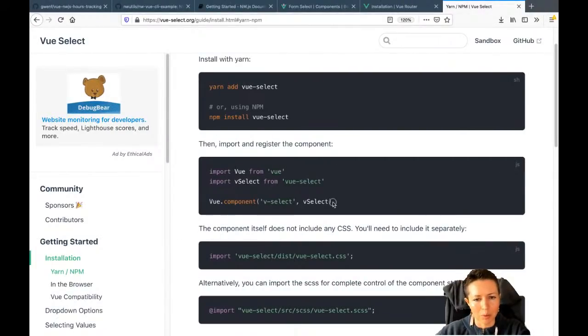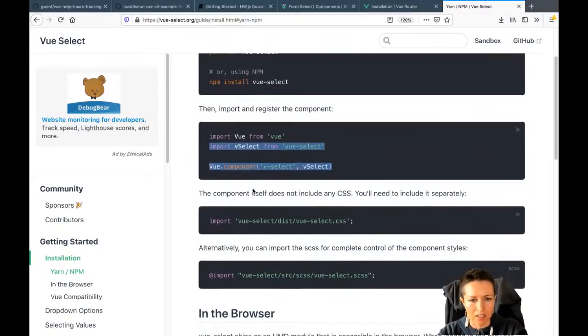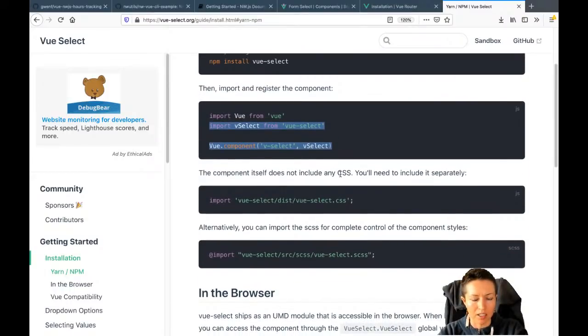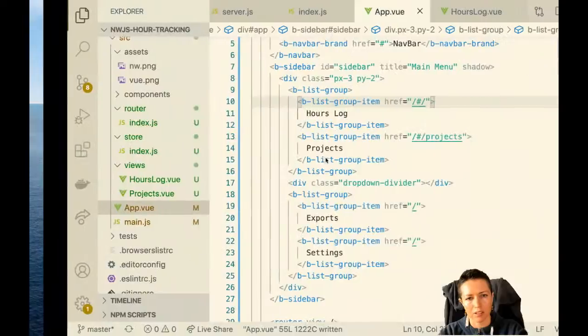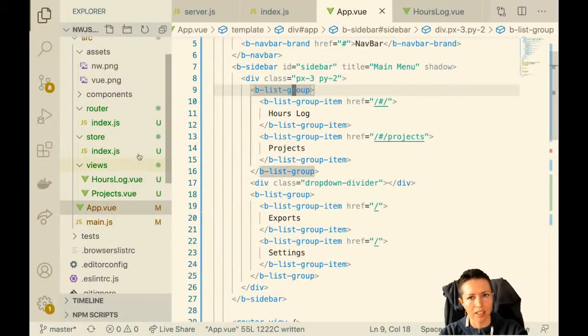So let me import these, and then the component doesn't include any CSS, so I can import that separately, or I can import the SCSS. So that's one thing I really should have set up, I guess, is SCSS. I guess I can set it up later. But it would be nice to have like a Sass folder for when I want to customize the styles.